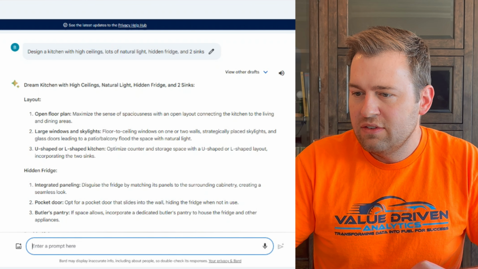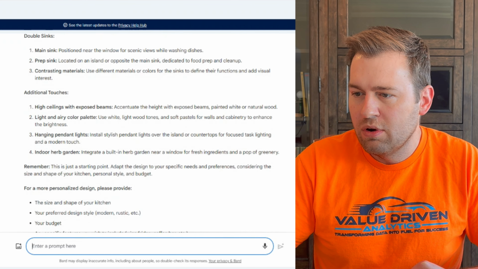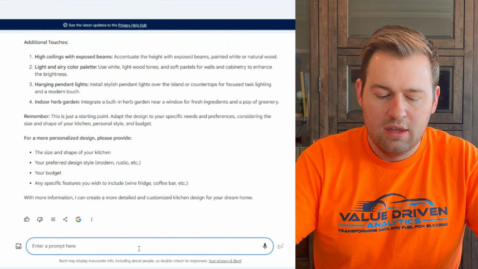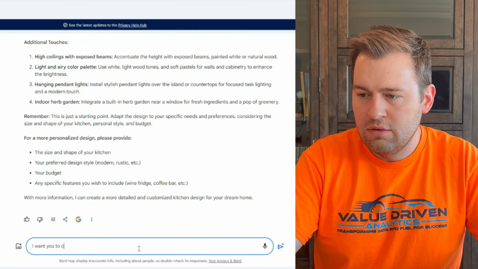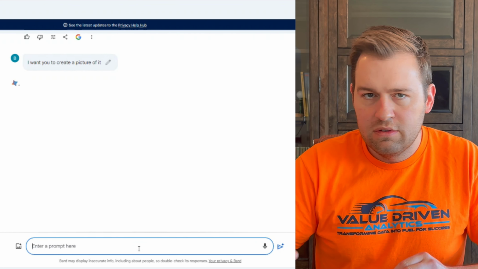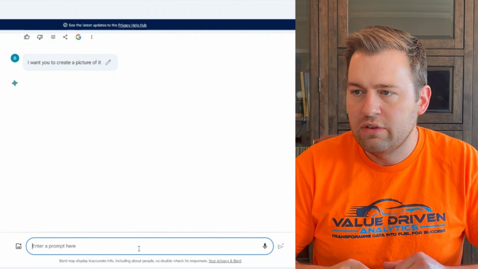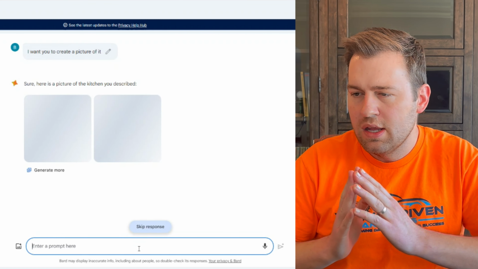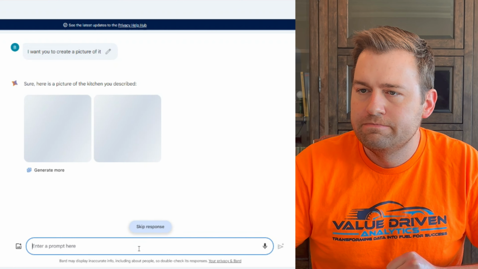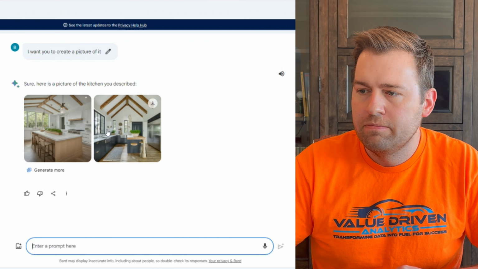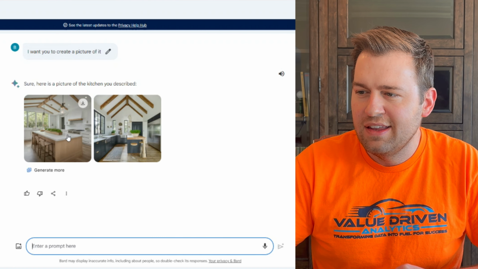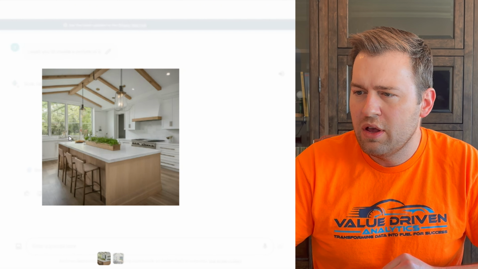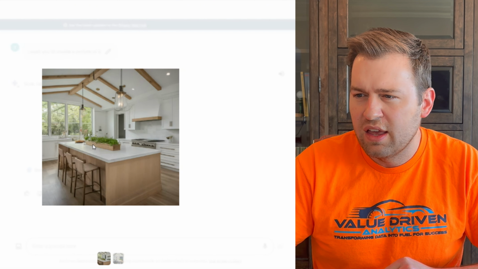Okay, so it's given us some documentation of what we're looking for. I'll just say, I want you to create a picture of it. Similar to what Bard did before on a previous use case, it started with just a text description. So now I'm being very specific that I want a picture in this case. It looks like it's working on it here. All right. And this is common for Bard as well. It gives us a couple of options, which I like.